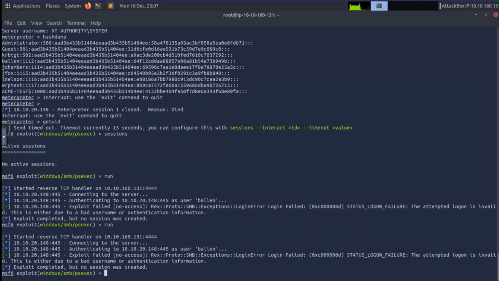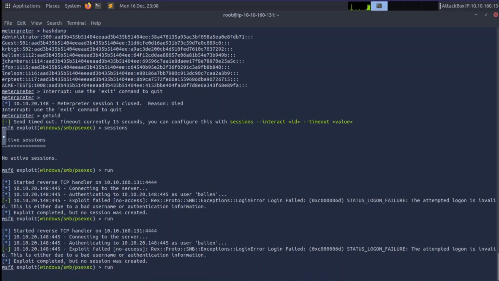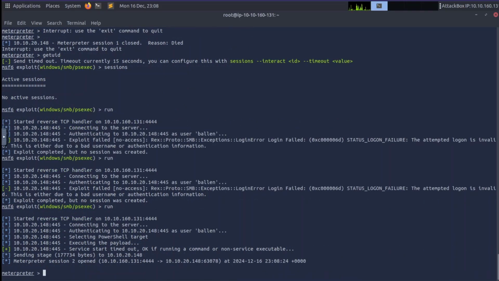Nope. Okay, so this is one of those times where you either wait a minute and keep trying to run it, double check that things are working, or restart your attack box, or the target machine, or one or the other, to see if you can figure out what's going on. I'm going to just try running this again. There we go. Now it decided to work for me, I had to run it a few times.